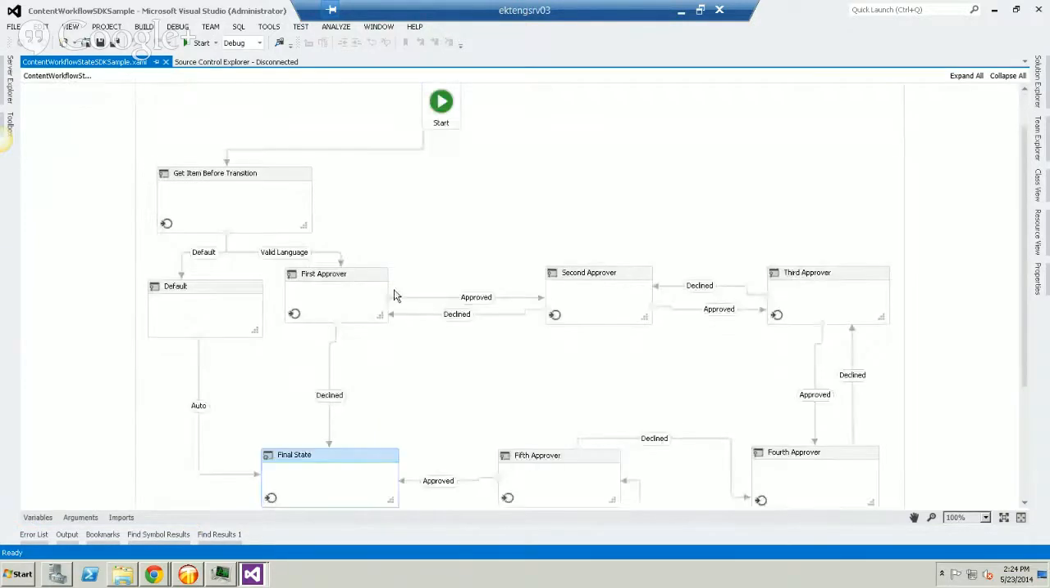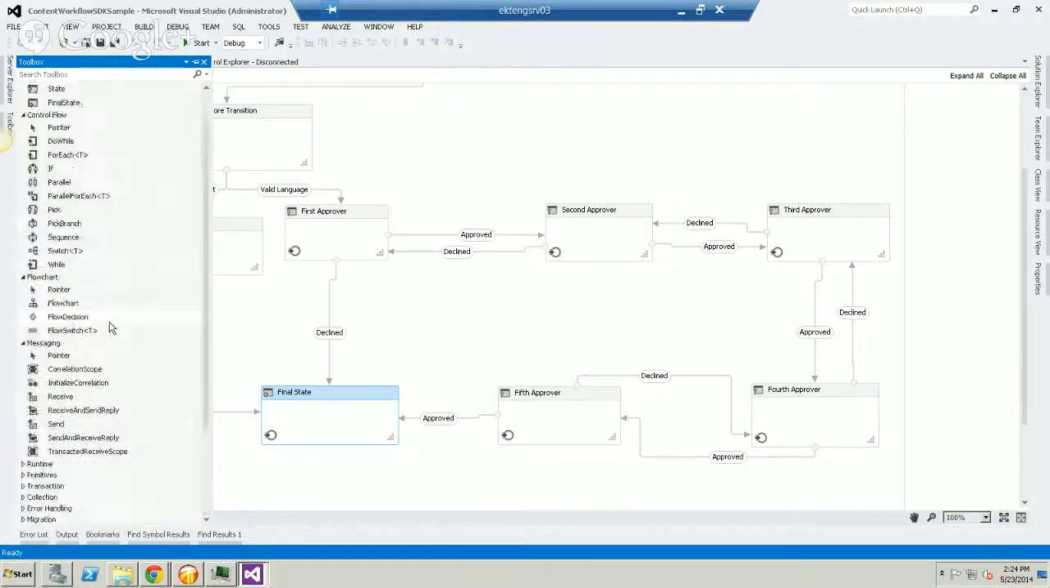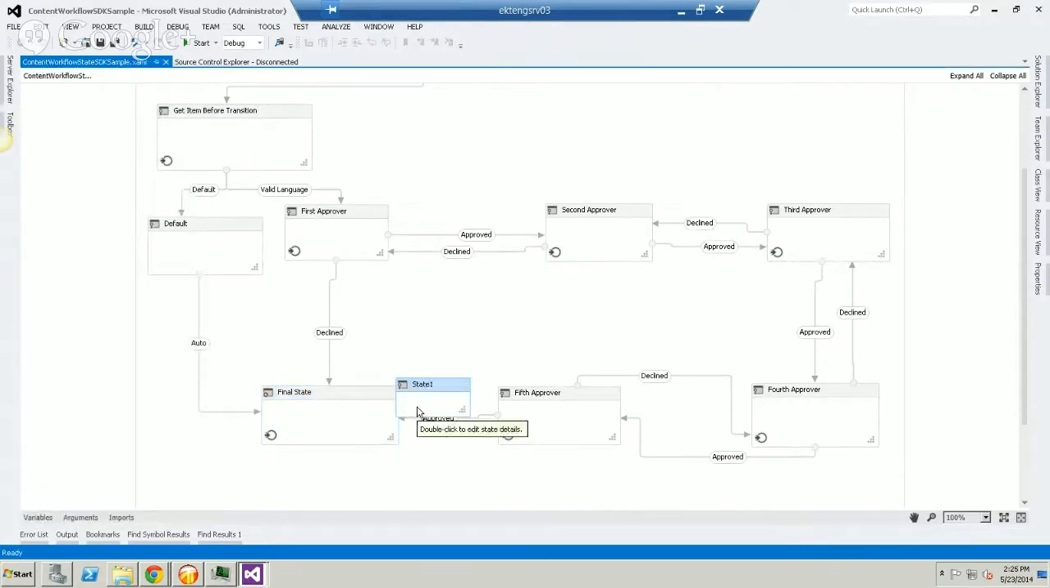What's the other main thing is, you guys have first approver, second approver, third approver, fourth, fifth, and the final state. You guys want to build multiple states after this one too, such that you can drag and drop what we call a state here, something like this, and name it a 6th approver, and you can put 2 transitions to it as approved and declined, and there is a detailed document on how to build all this.